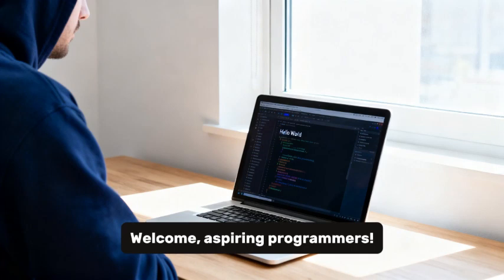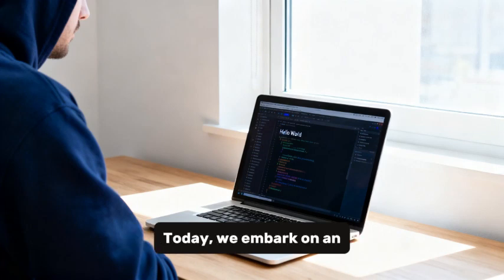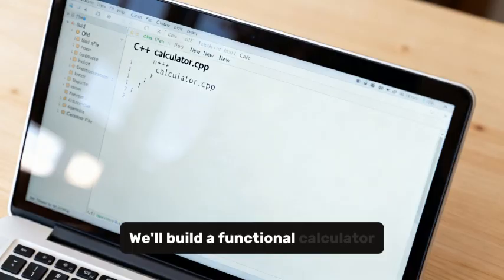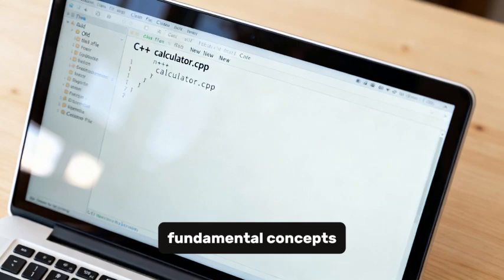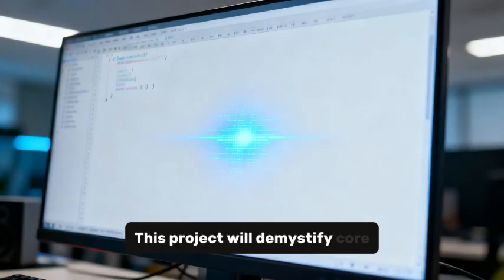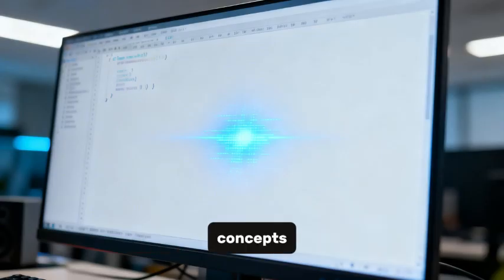Welcome, aspiring programmers. Today, we embark on an exciting journey into the world of C++. We'll build a functional calculator, a perfect project for beginners to grasp fundamental concepts. This project will demystify core C++ concepts, making them easy to understand and apply.